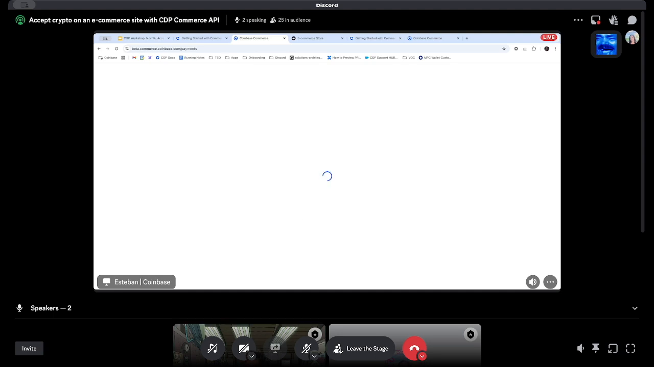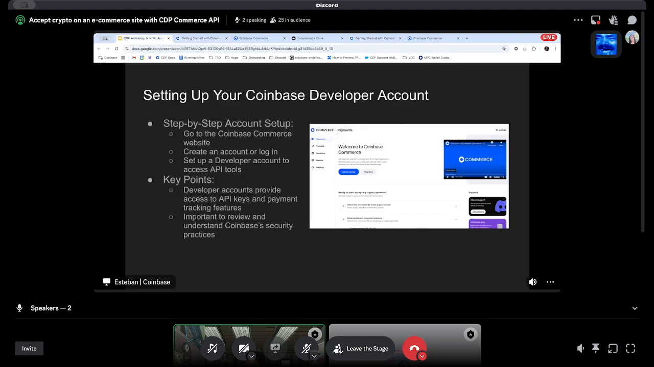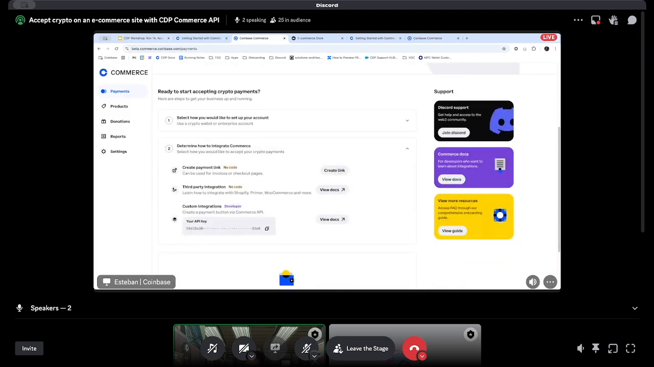See. Oh, while that loads, right? So we go there, and then we have different drop downs to get an API key as well, right? And then we have our third-party integration.